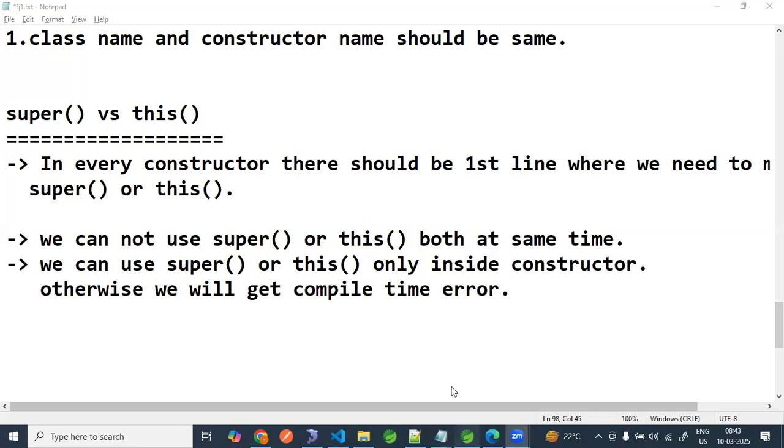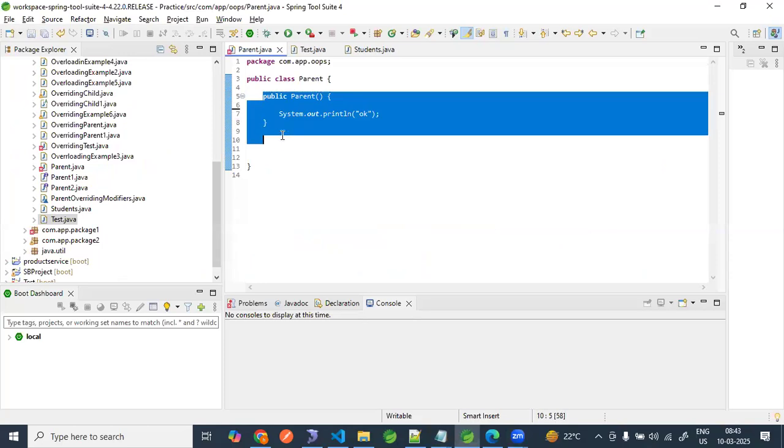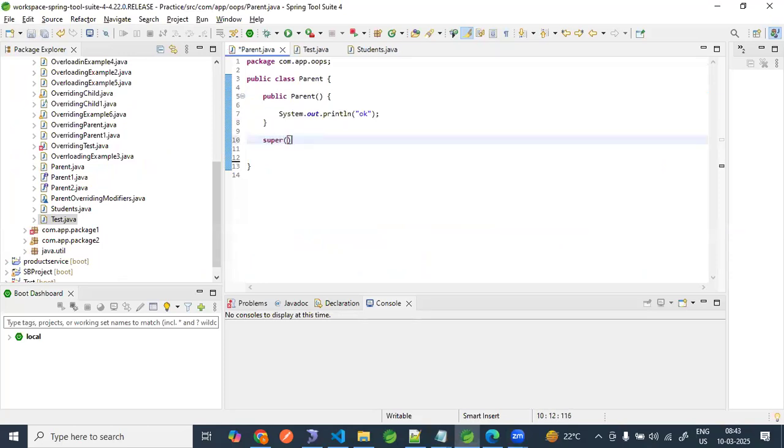Try to see this now. I am not keeping it in the constructor; this is my method. Save this. Can I use super here? No, it is giving compile time error, right? Can I use this keyword here? No, this is also an error, right? So these are the errors coming. So our statement is justified, right? Super and this keyword.